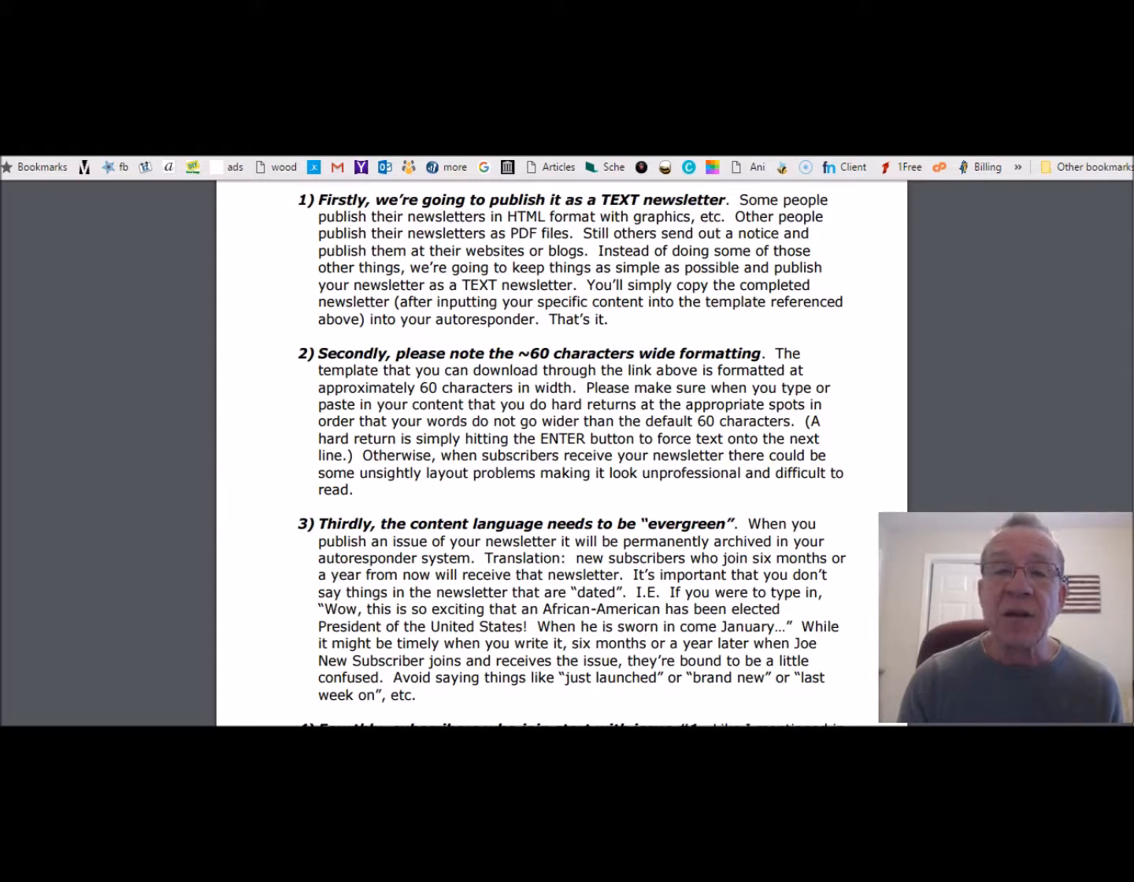Some people publish their newsletters with HTML format and graphs and so forth, and others just send out notice to publish them at their websites or blogs. Instead of doing some of these other things, we're going to keep things as simple as possible and publish your newsletter as a text newsletter. You'll simply copy the completed newsletter after inputting your specific comment or content into the template referred to above. So it's all a copy paste thing.